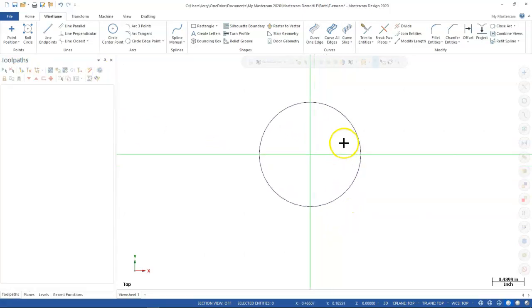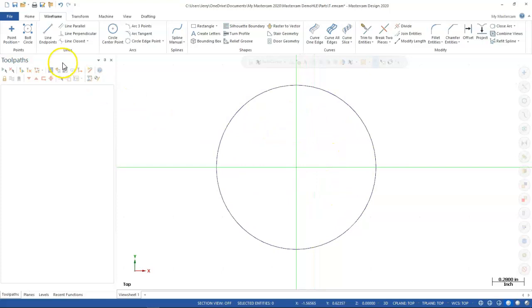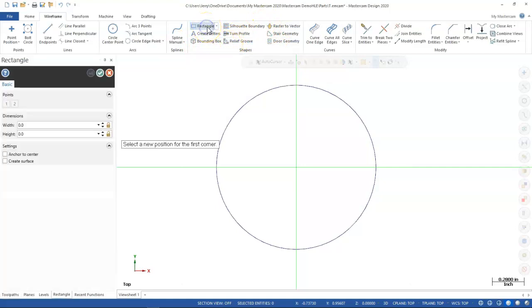We'll zoom in a little bit, and then I'm going to go right to the square. I still think rectangle is one of those tools that they moved on me because I'm still chasing it. Rectangle, and this is going to be an anchor to center with a 1 inch width and a 1 inch height. And I want to lock those because, again, if I start moving them, they will move around.